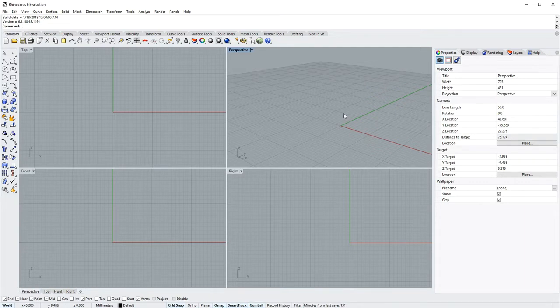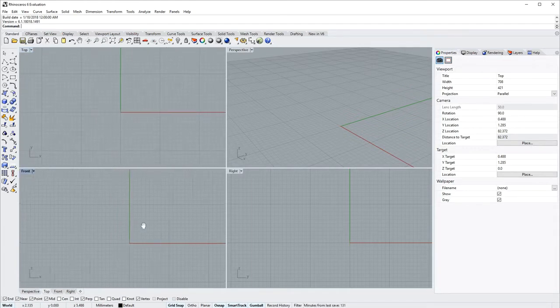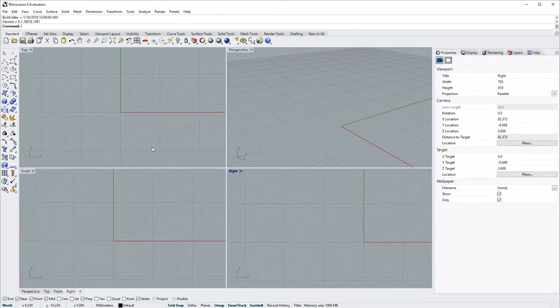To start, we have 4 default viewports: perspective, top, front, and right. To tumble the perspective view, click and drag with the right mouse button. To zoom, hold down Control and click and drag with the right mouse button, and Shift and right mouse button will pan. Right mouse button on its own, click and drag, will pan your top, front, and right orthographic views.